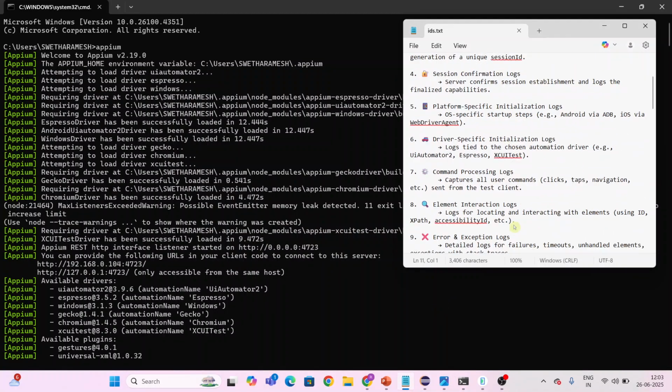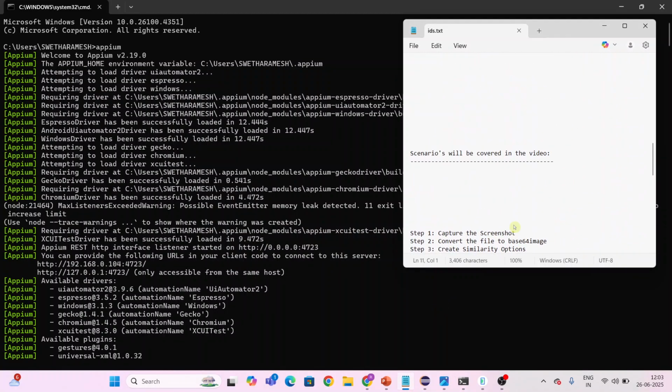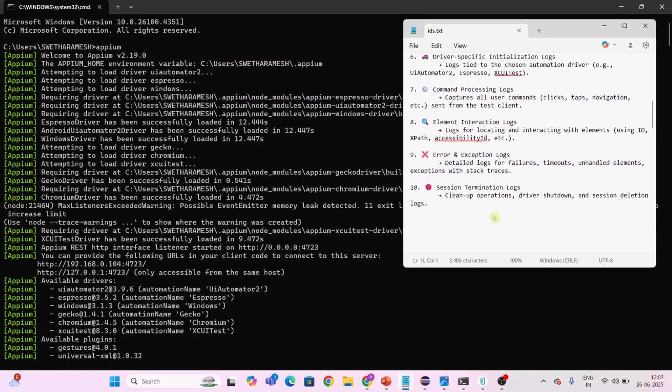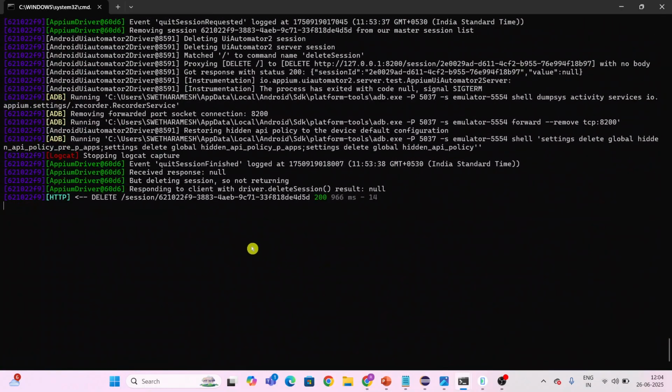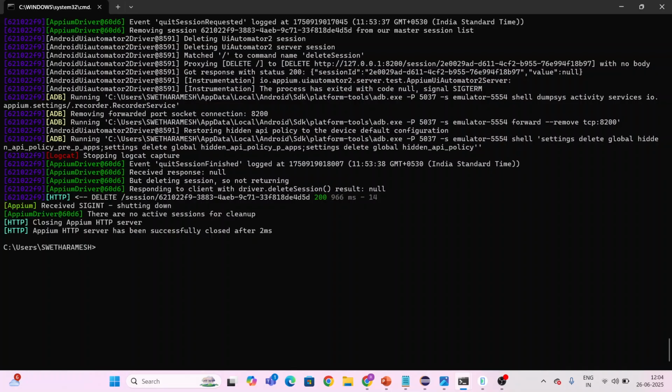Next we have this log, the session termination log, which covers the cleanup operation, driver shutdown and session deletion. What exactly is this log? Suppose I go to the end of this one, it says my session is still running. I press Control C here. See, it says closing the Appium HTTP server, and the Appium HTTP server has been successfully closed.